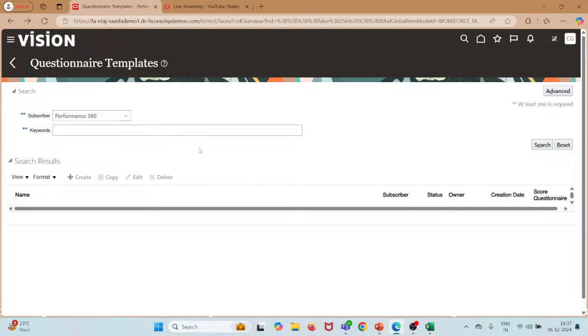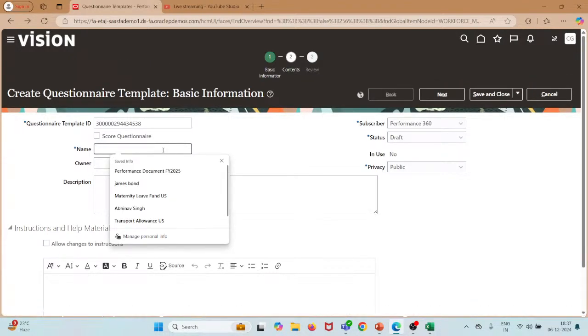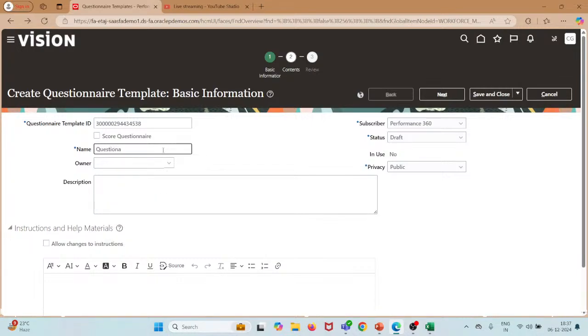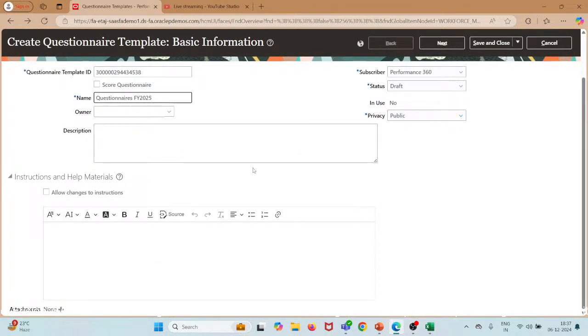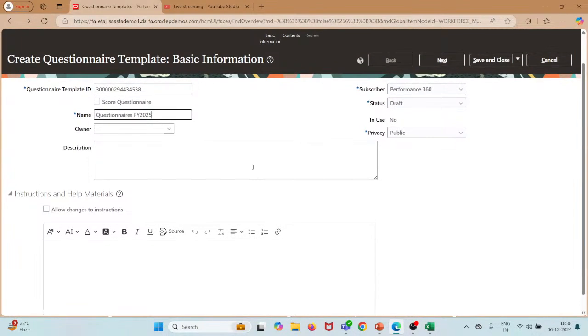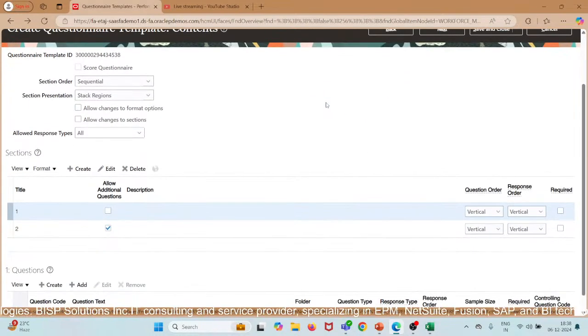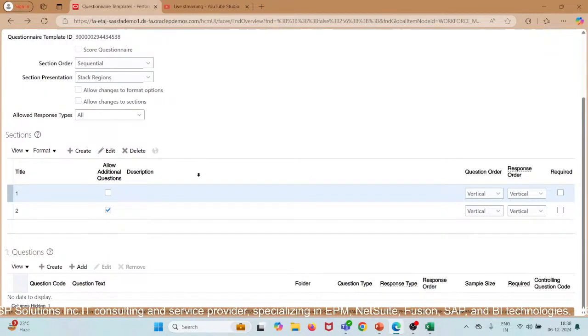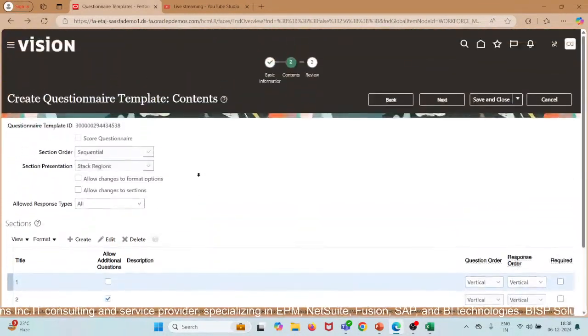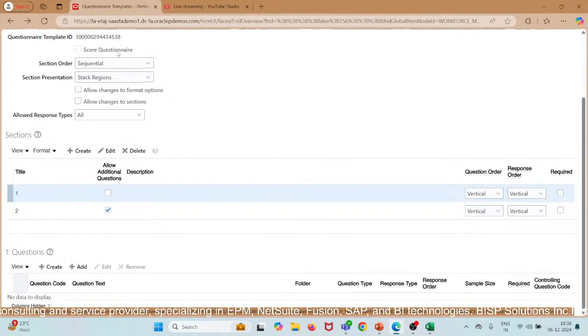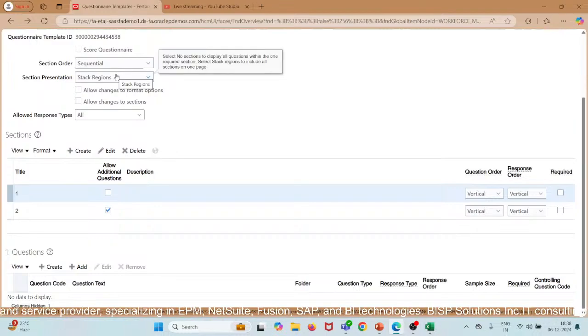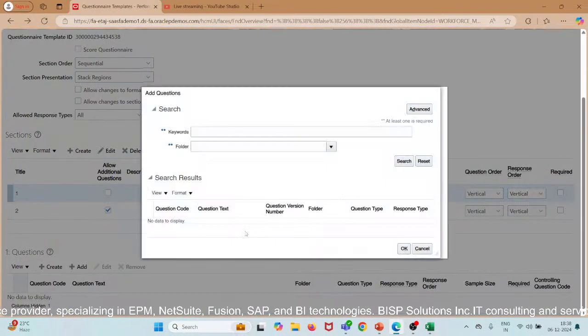Let me create the template. Let's provide the questionnaire name, financial year 2025. Okay, let's click on next and focus on the content. Here the section order will be sequential and stacked. Let me add the questions we have created.